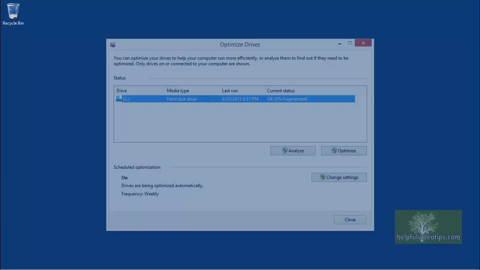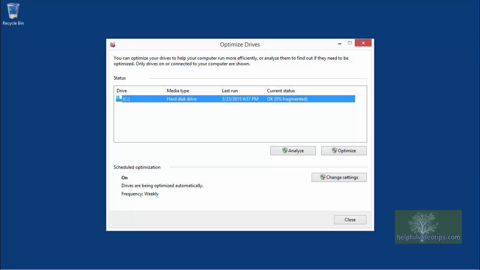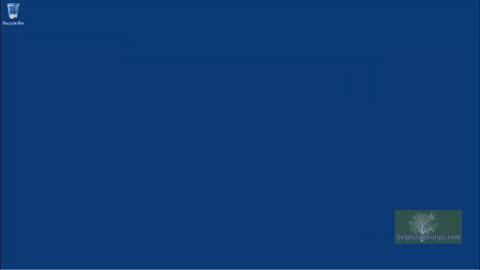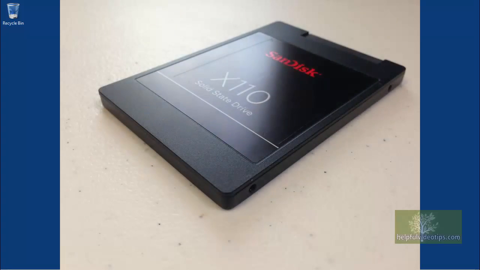In this video, we are going to discuss how to use the Disk Defragmenter tool in Windows to rejoin fragmented files on your hard drive, making it more efficient and improving system performance. Note that in this video, the terms disk and drive will be used interchangeably, as will the terms defragmentation and defrag.